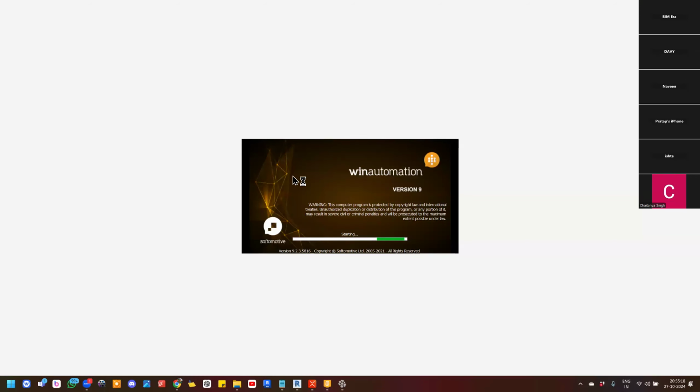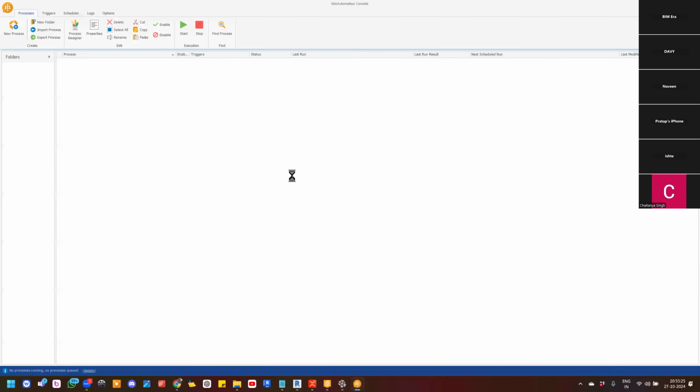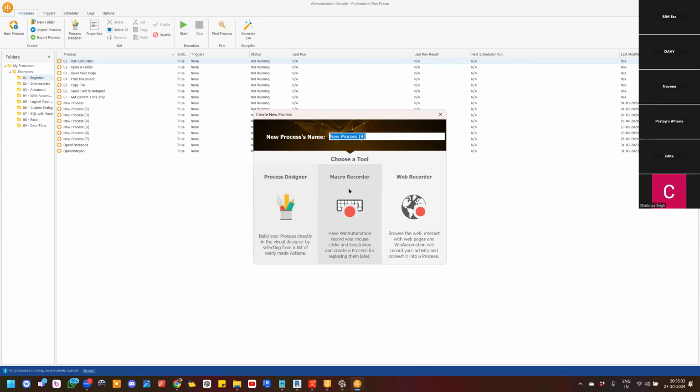And this is another one. So the concepts which I'm going to teach you are usually related to all of this, so you no need to learn all these languages and tools again. You can simply handle it. Let's say when I click on new process, we have a process designer, macro recorder, and web recorder. The automation is in three different ways.